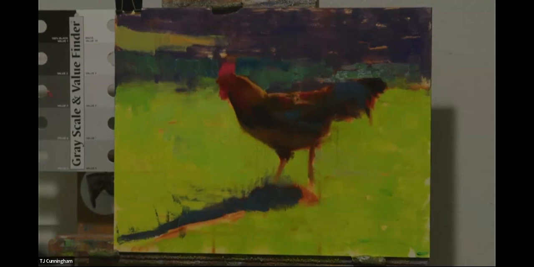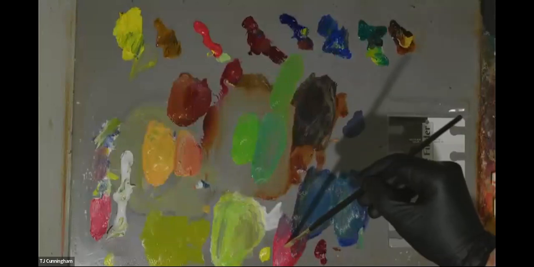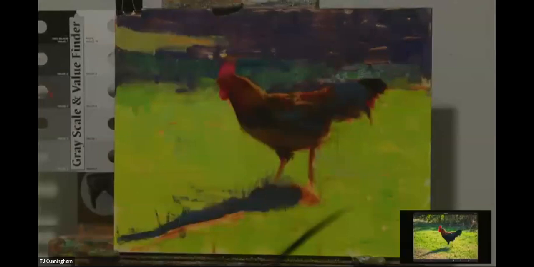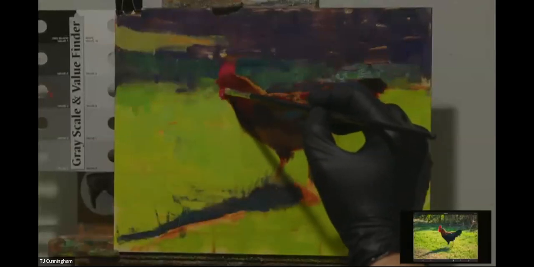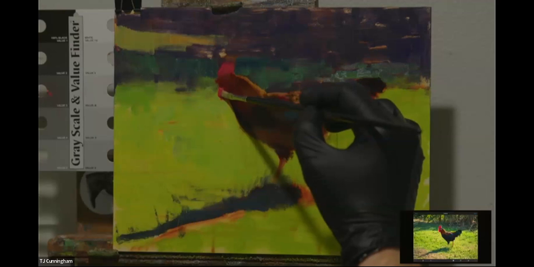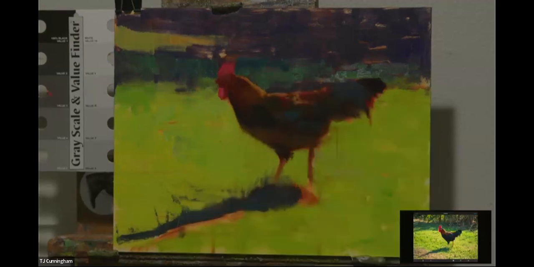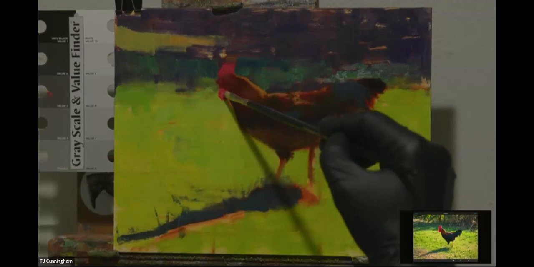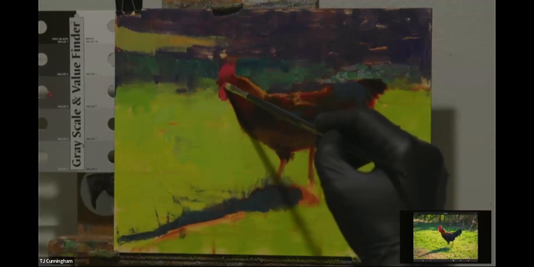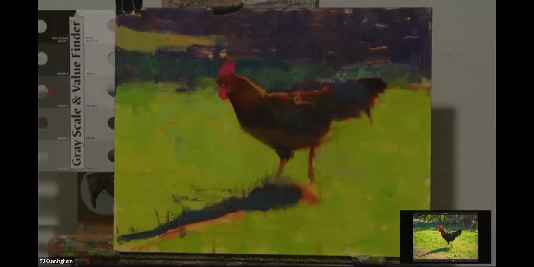So I'm gonna come in with my, this is a number 2 flat, and I'm on the palette here, just getting a little bit more of that red that we had for the comb, and I'm just gonna bring that back in right there. There's a good use of the flat, nice and sharp. Gently, softly fade that into the shadow of his neck and head there.